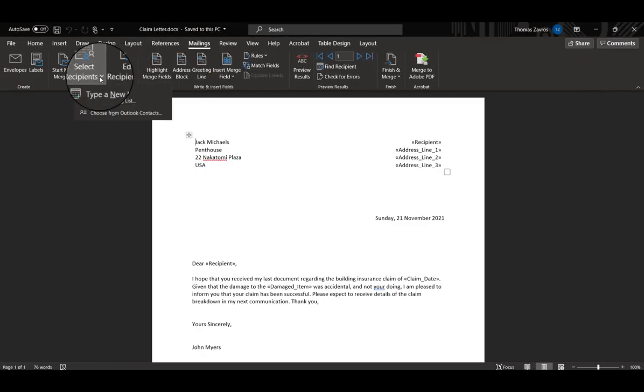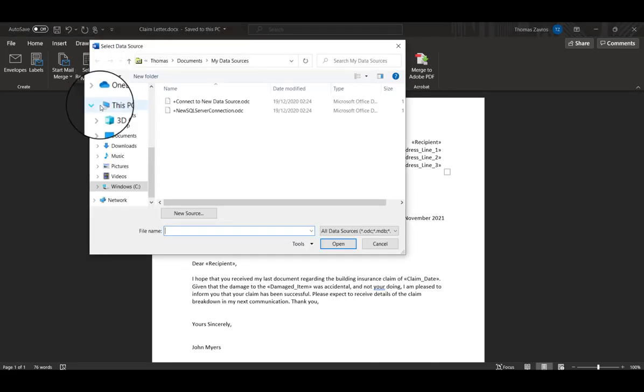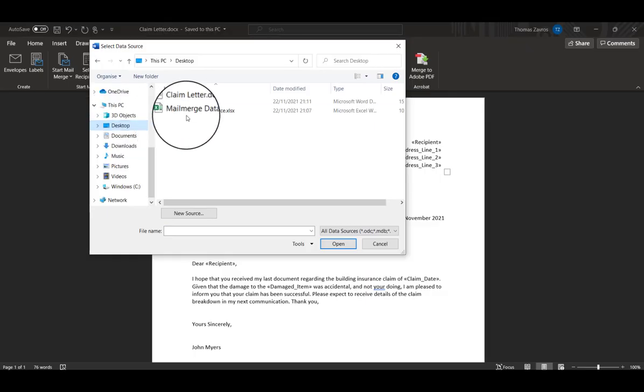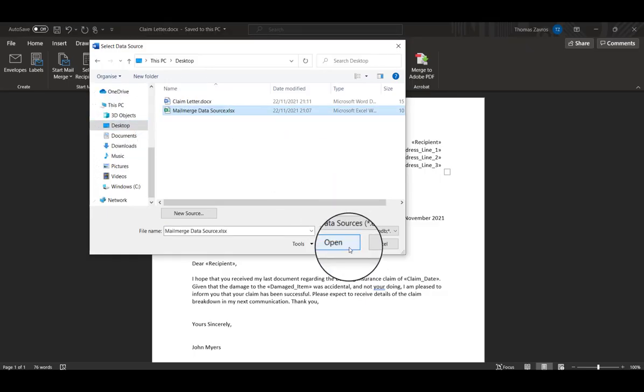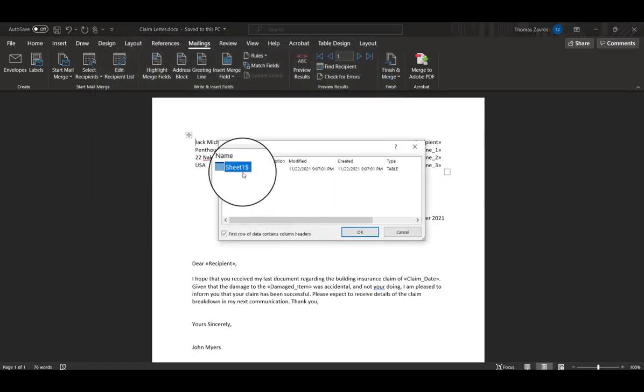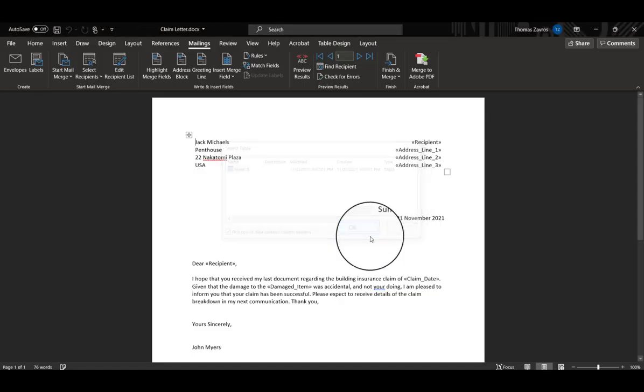and select recipients, use an existing list, and choose my data source, which is on the desktop in an Excel sheet. So there, it's picked up the table. Click OK.